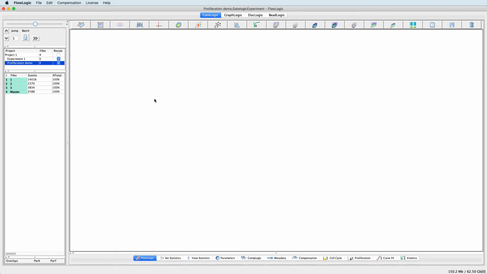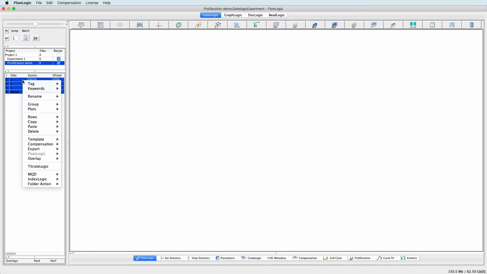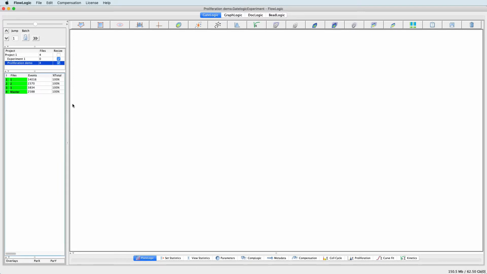Proliferation analysis in Flow Logic can be performed on a single sample or multiple samples at once. To analyze multiple samples, firstly add them all to a group. Even though these samples are grouped, when fitting curves to the data, each file will be analyzed independently, based initially on the position of the first generation peak.